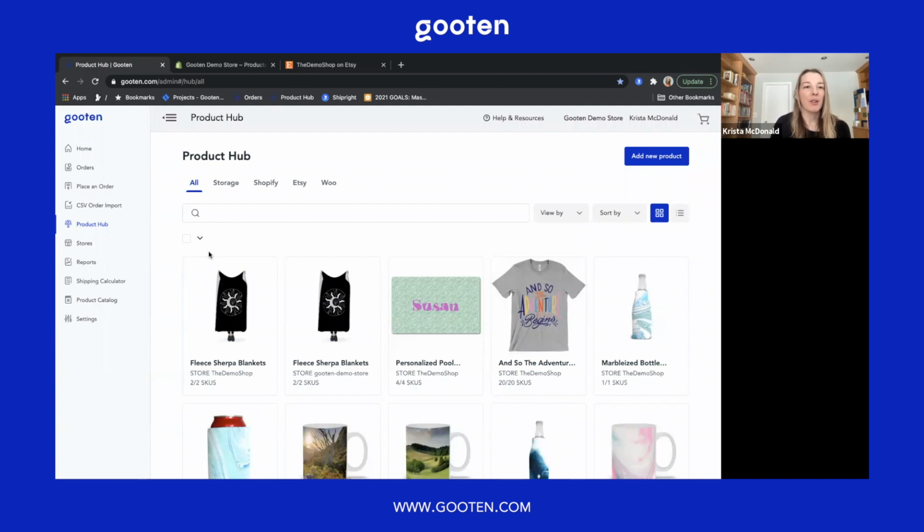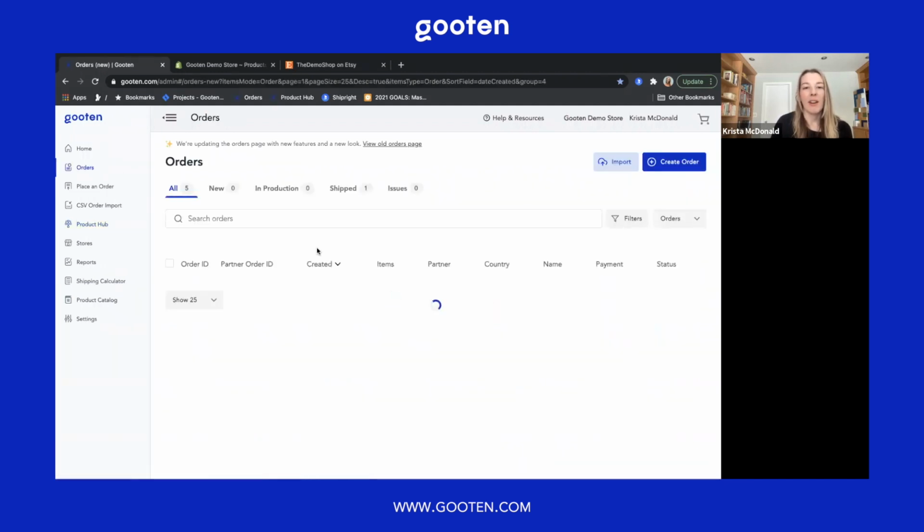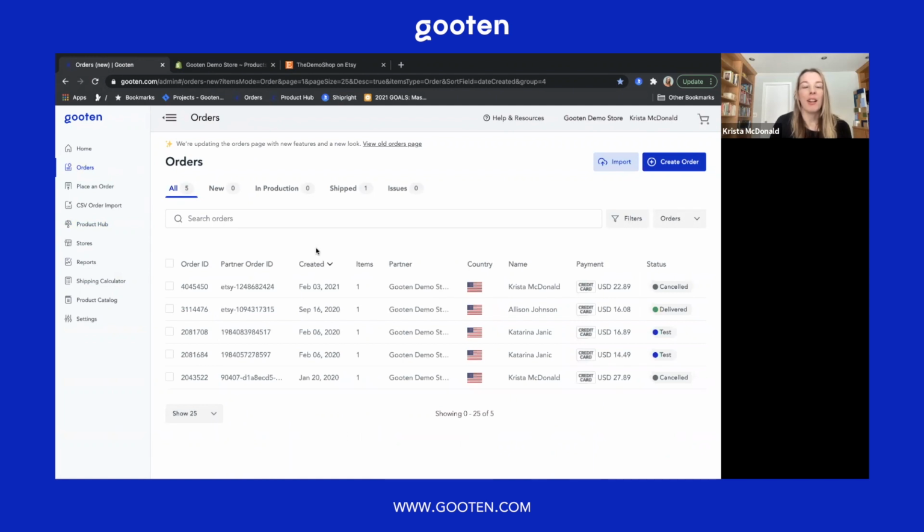Next, we're going to go look at your orders page. Now I have only a few orders here, but once you connect your store and start syncing products, all of your orders will automatically flow in here, and you can see the status, whether or not they're in production, shipped, delivered, and all of the customer information is going to be flowing in here as well.